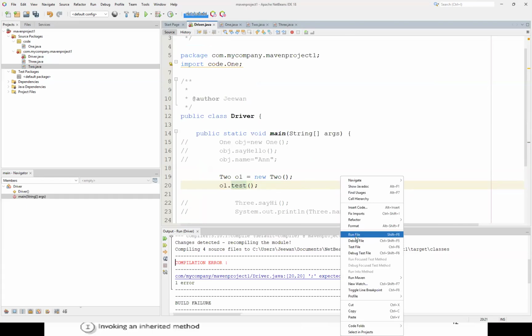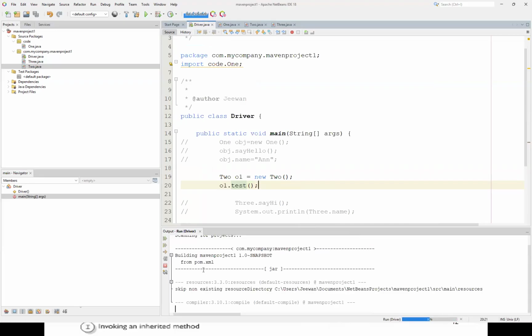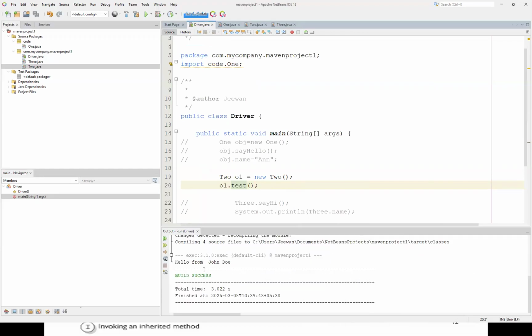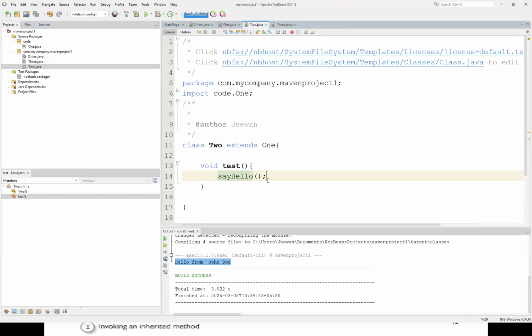Yes, semicolon expected. Oh, under test. Right. Now I can access, because I have declared now hello from John Doe, because John Doe is declared in class 1. Now I'm accessing John Doe from the class 2 test method, printing the inherited method.